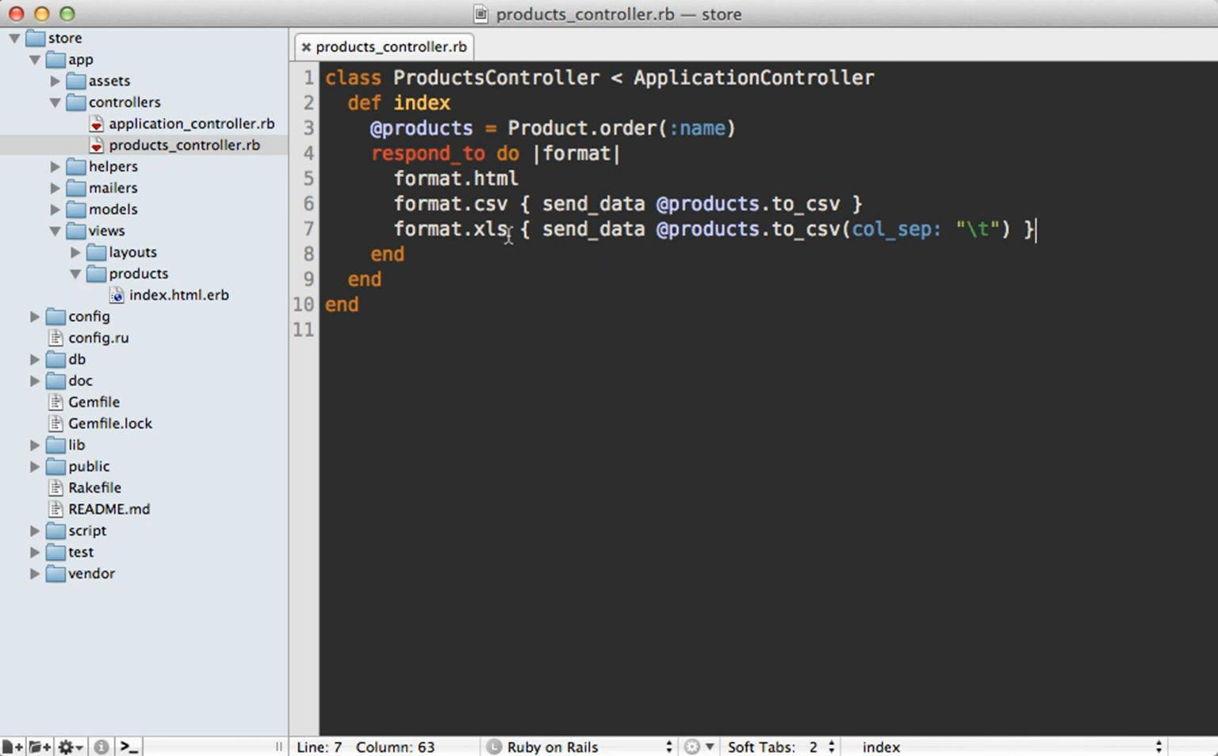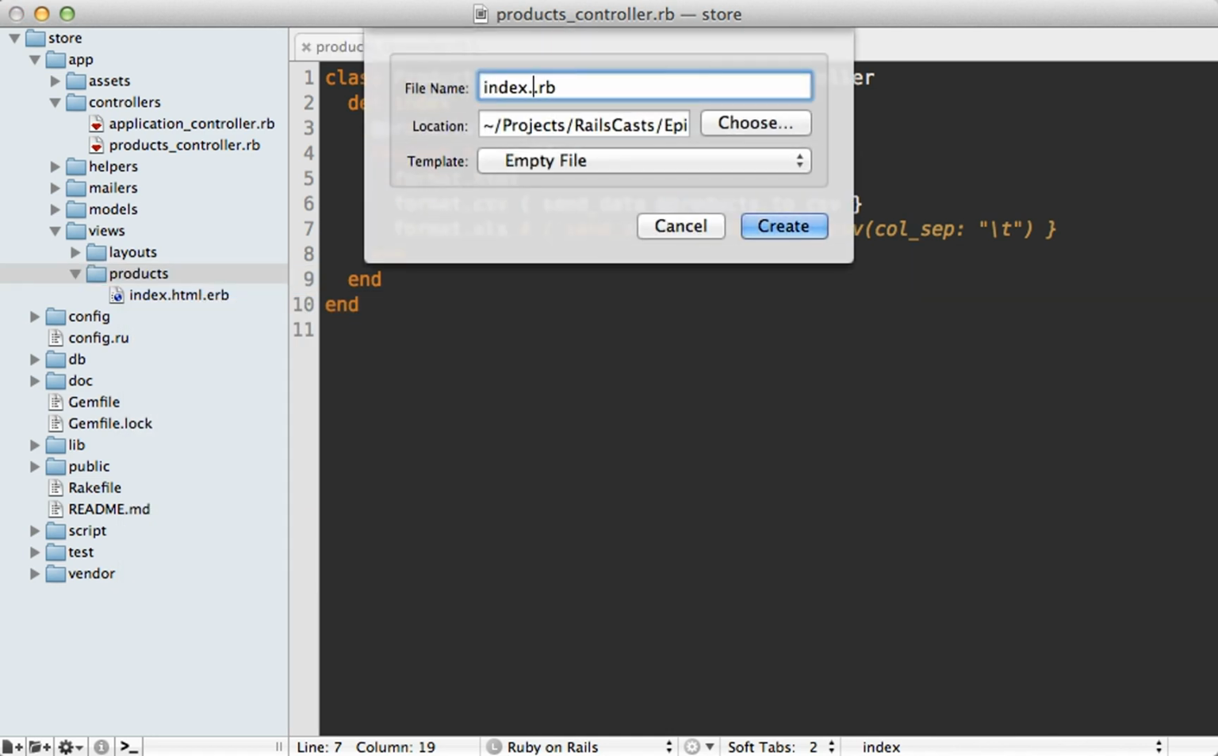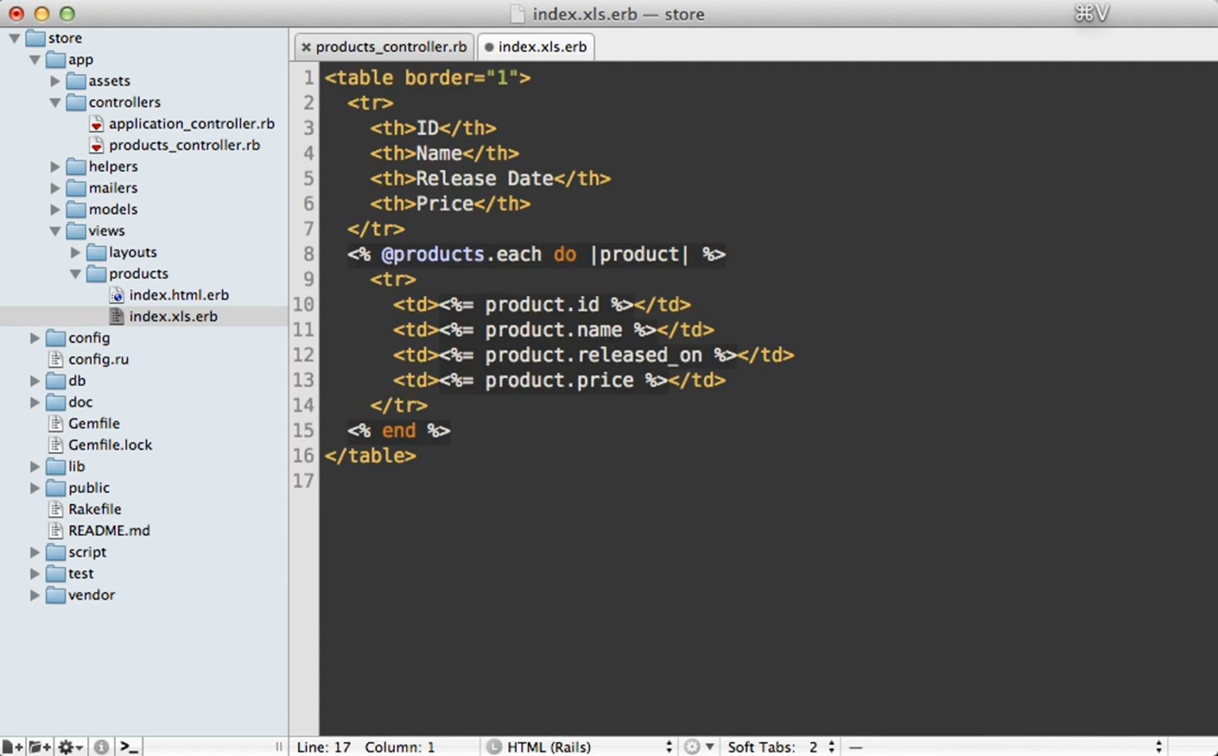Now, instead of doing this approach, I'm going to actually use a template for the XLS version. So under the views products directory, I'll make a new file here called index.xls.erb. Now I'm just going to paste in an HTML table into here containing the data I want to export, because Excel has no problem opening and displaying HTML tables.